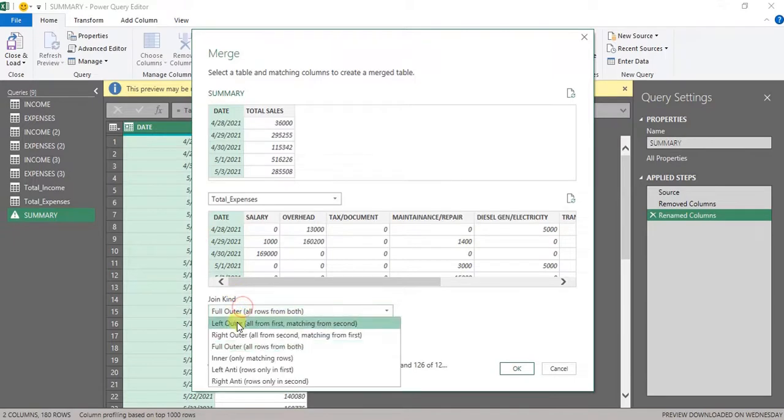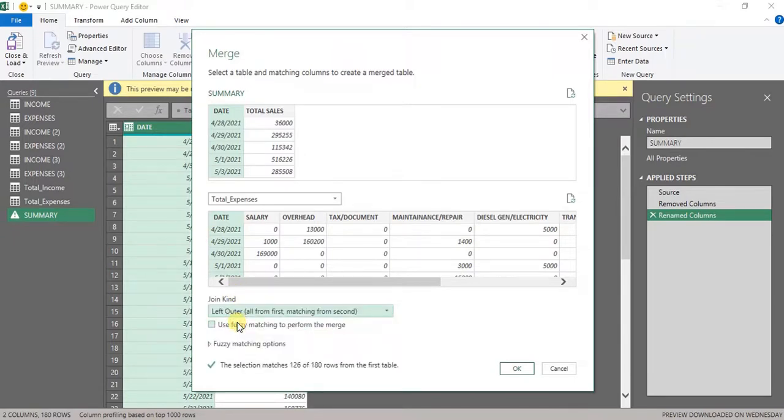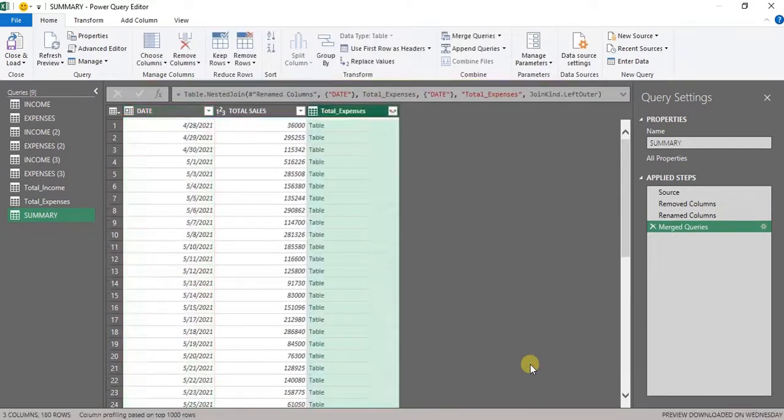So in this case, I think left outer is okay. In most cases, left outer is always okay because it's the result we usually want to achieve anyway. So I'm just going to do this and click OK. You already see 126 of 180 rows match. So let's go ahead. Now what Power Query has done is bring this entire table into this summary table. The entire total expenses has been brought into the summary table. This is why you see table here.